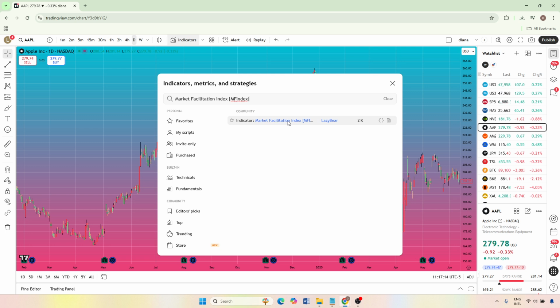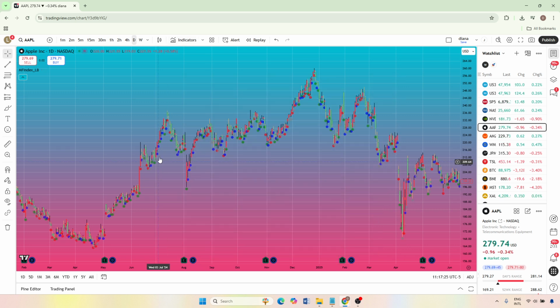As you type, TradingView will filter the results for you. You should see the Market Facilitation Index MFIndex appear among the built-in indicators. Make sure you are selecting the official version, not a custom community script, unless you specifically want a custom variant. Once you see the correct indicator in the list, click on it once. TradingView will automatically add it to your chart, usually in a separate panel below the price.